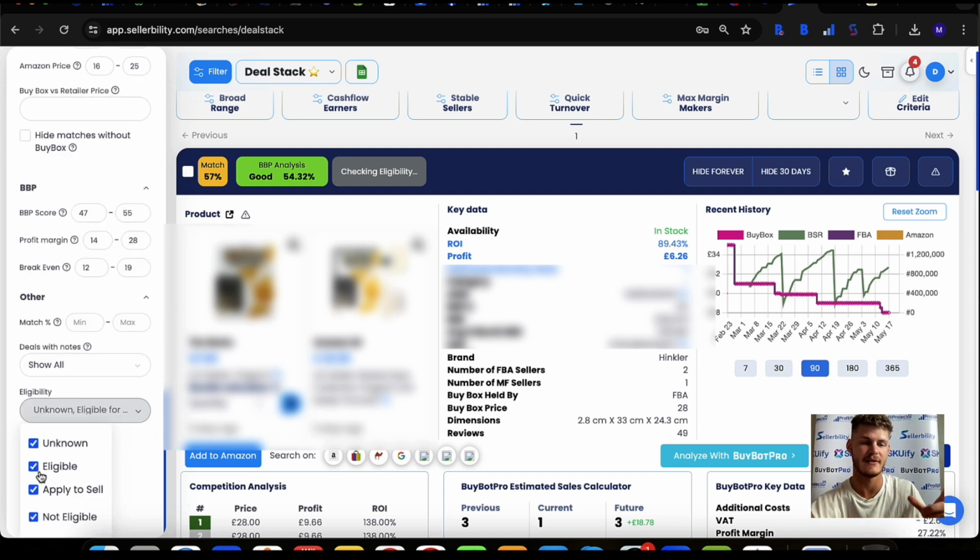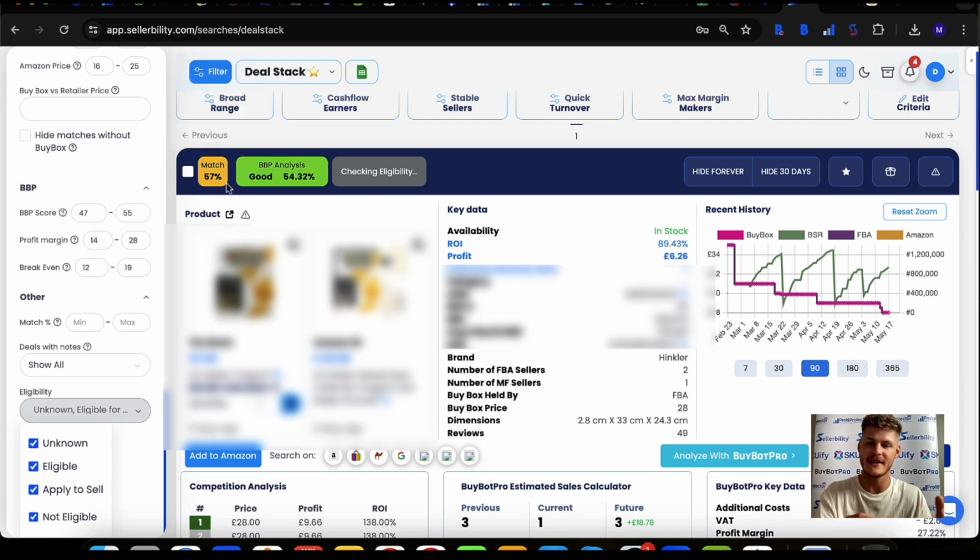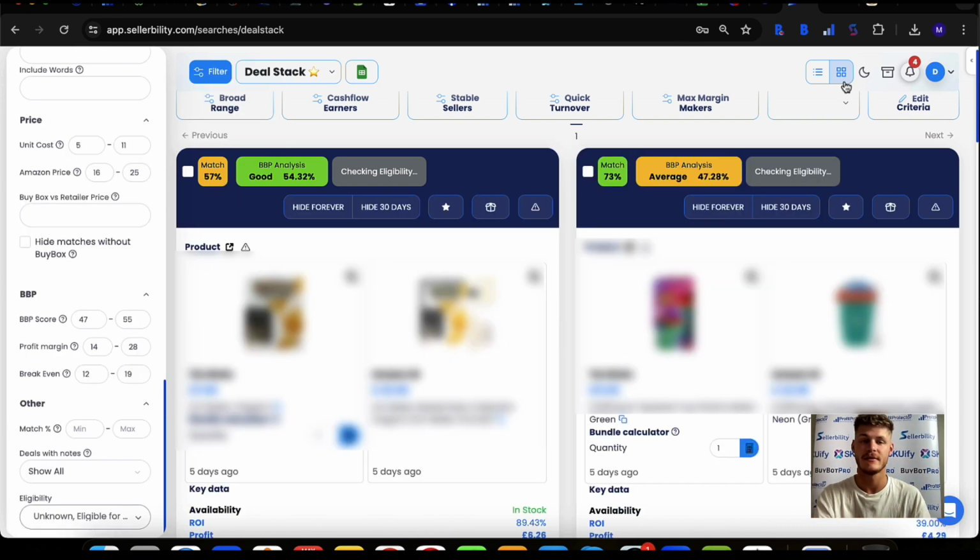And you can even do things like this as well. You can just tick that you only want to see things that you're eligible to sell, for example. If you're not eligible to sell, you can actually apply to sell through Sellerbility. Currently it's checking the eligibility, but it will tell me yes or no. And then if I'm not yet eligible, I can apply to sell through a button that will then appear right here. There's the BuyBot Pro confidence score, which again appears if you link up BuyBot Pro. Then you've got a match score, which is basically Sellerbility's AI algorithms and how confident they are that this is a good deal. So it tells you what it thinks, so you get some reassurance there about the product that you're looking at. There's also the option to view multiple products at the same time, which is quite cool.